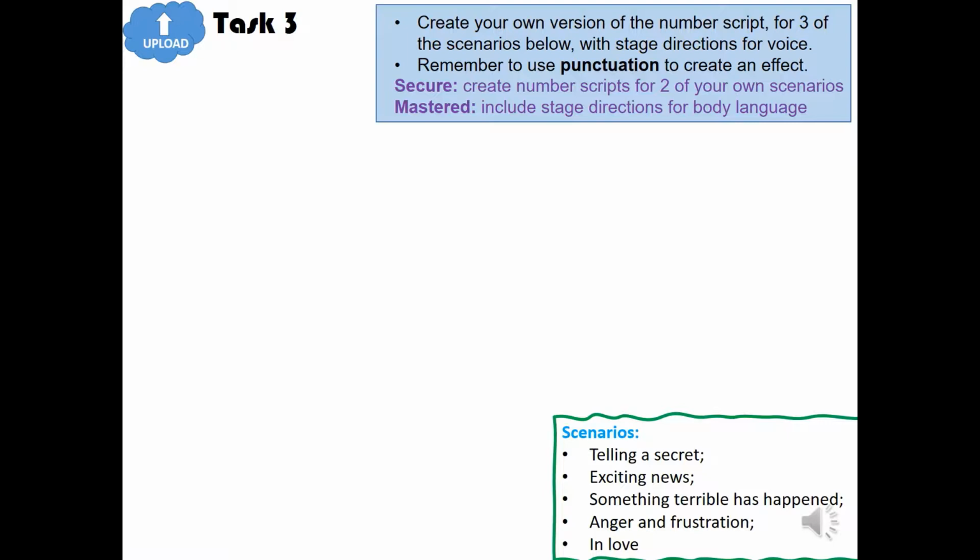Okay, now year 7, it's your turn. So, your task is to create a number script of 3, yes, 3 of the scenarios, and you must also add how you'd like the words to be said. So, you're going to be including stage directions. Now, stage directions are instructions for the actor. They are always in brackets and are written in italics. And remember to include punctuation, and you only need to go up to number 20.